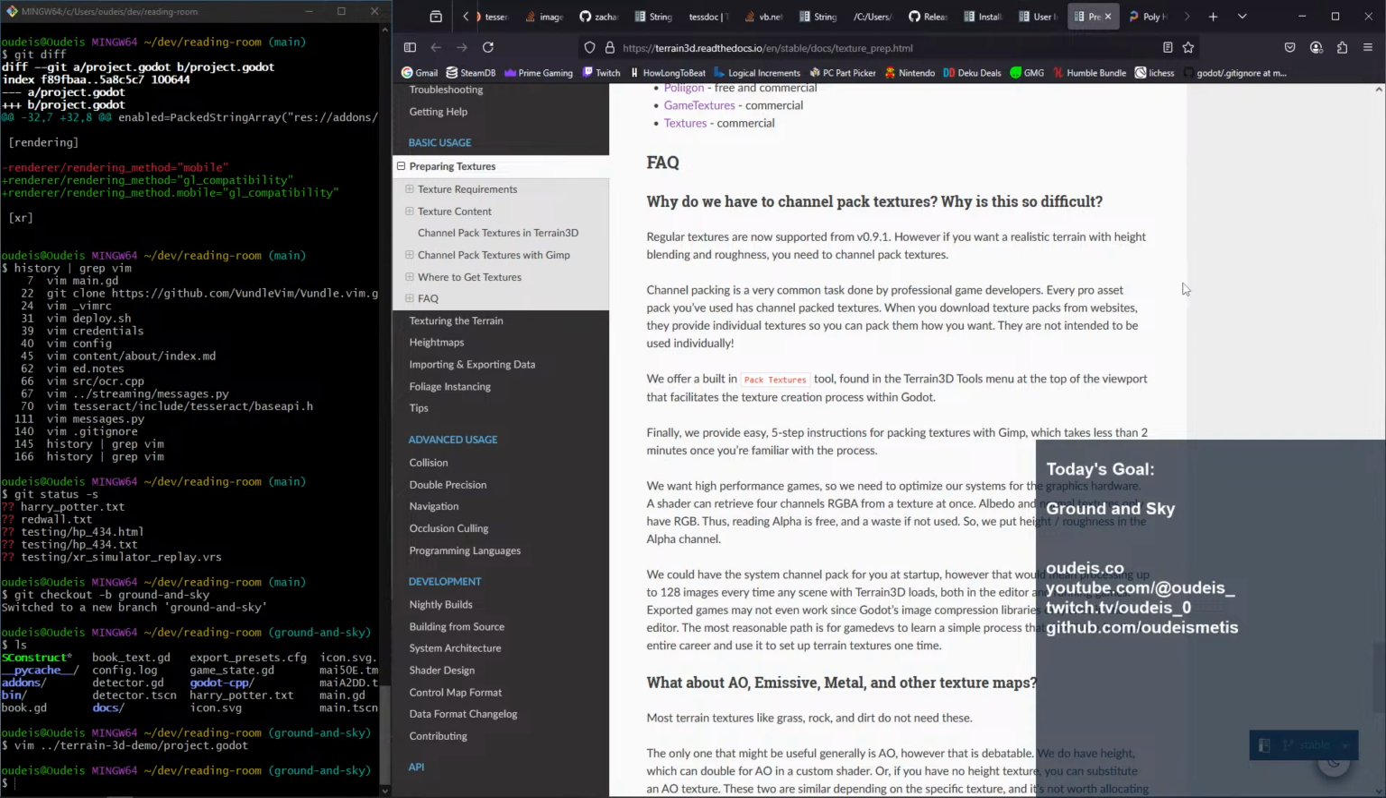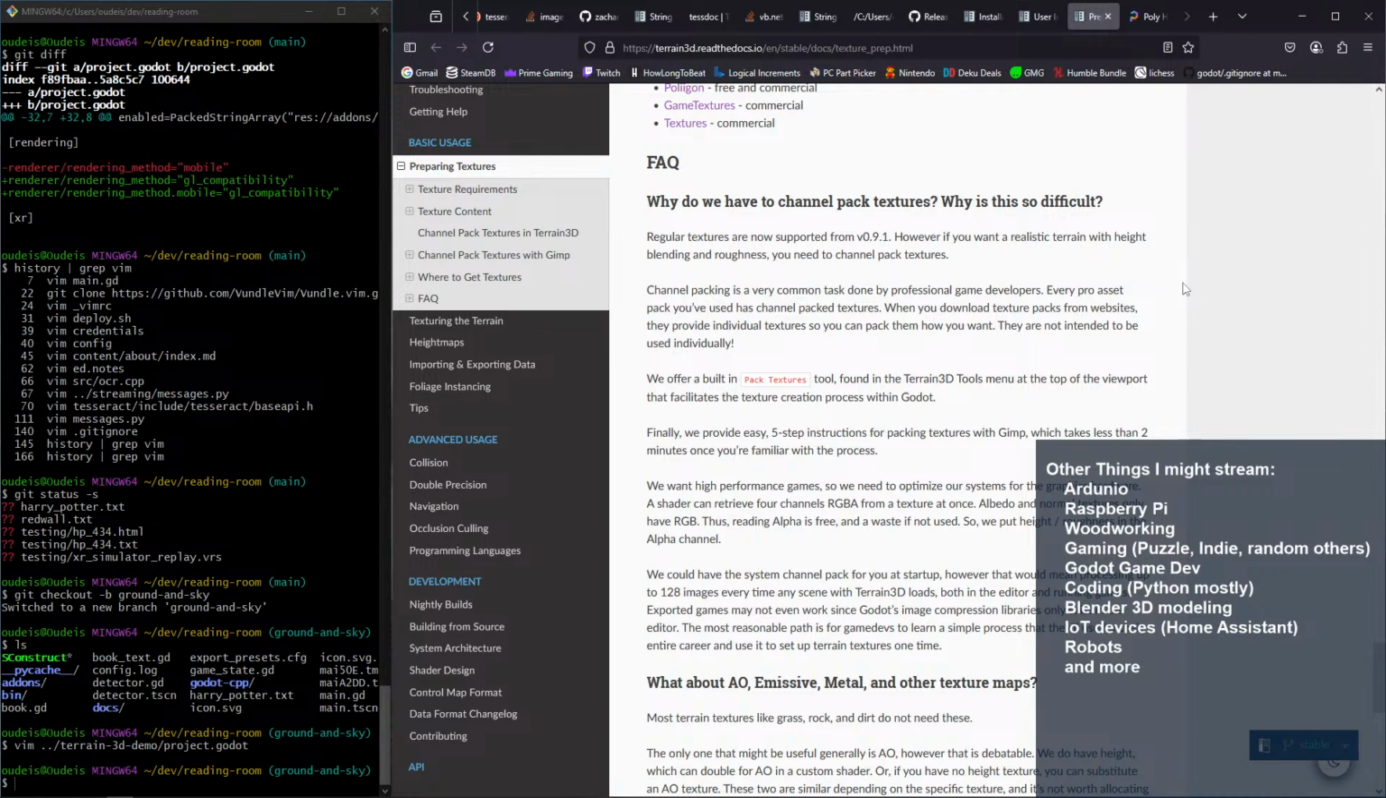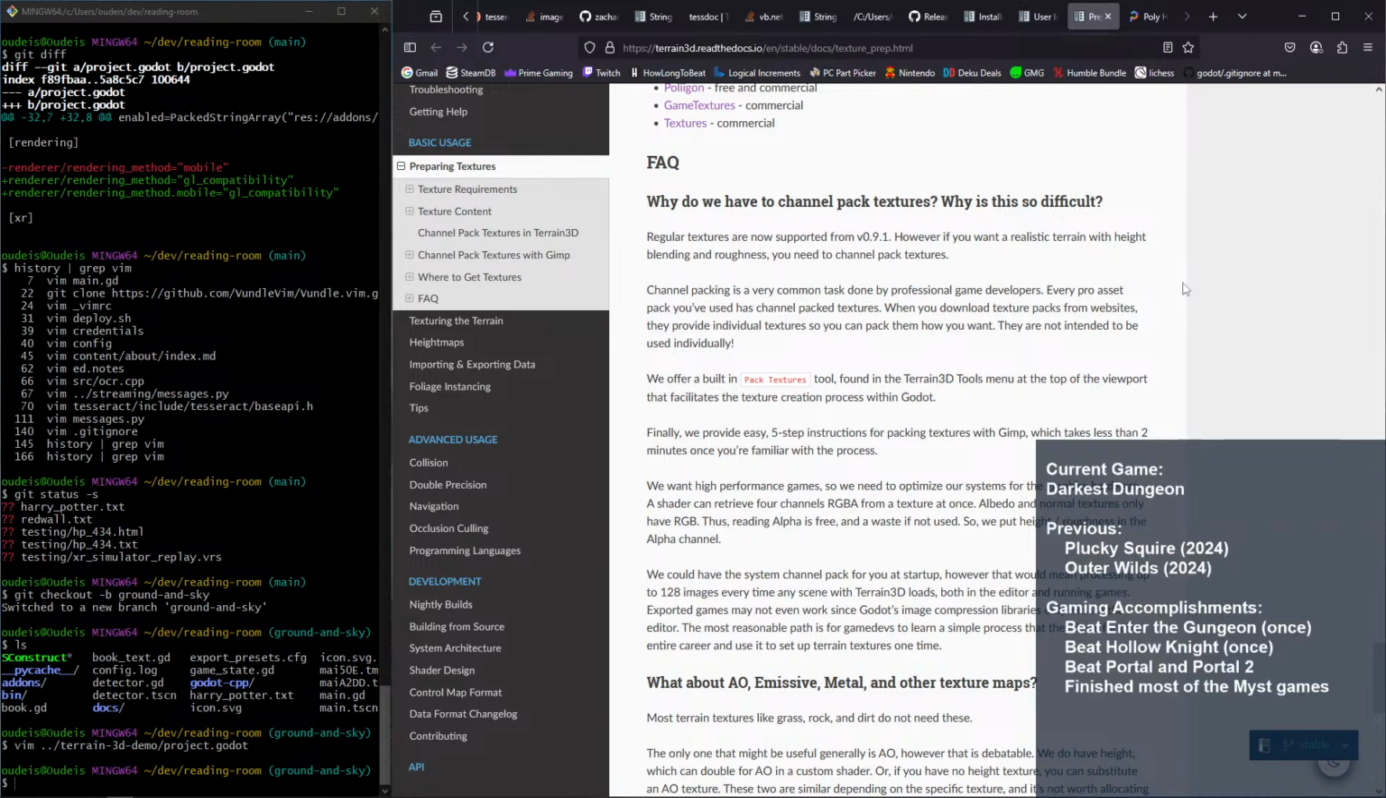Regular textures are now supported from the latest version. However, if you want a realistic terrain with height blending and roughness, you need to channel pack textures. Channel packing is a very common task done by professional game developers. When you download texture packs from websites, they provide individual textures so you can pack them how you want. They are not intended to be used individually.